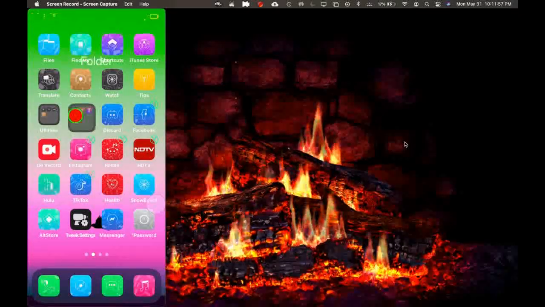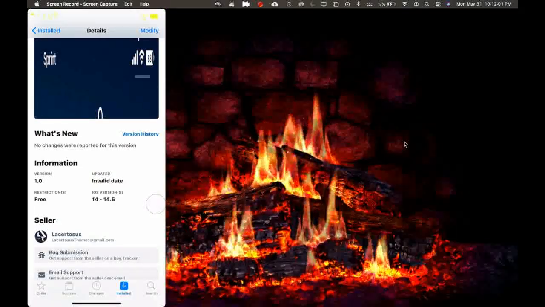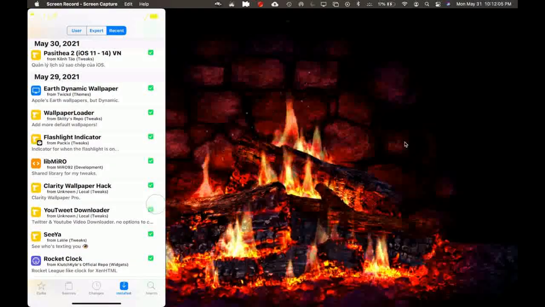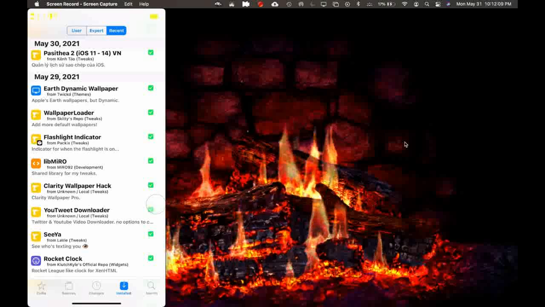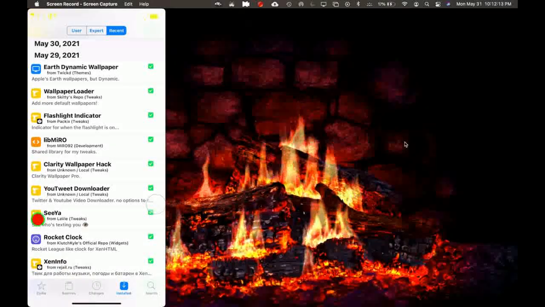So just like that, sometimes we turn on the flashlight and we forget to turn it off, and this is a tweak that's going to help you guys just for that. So I highly recommend you guys download this one and check this one out.